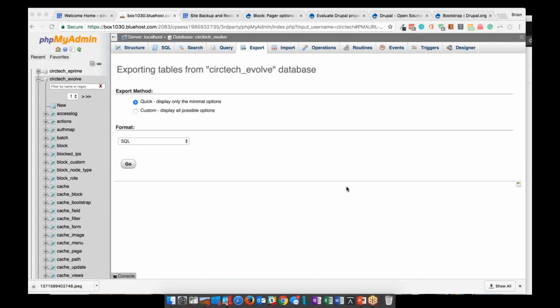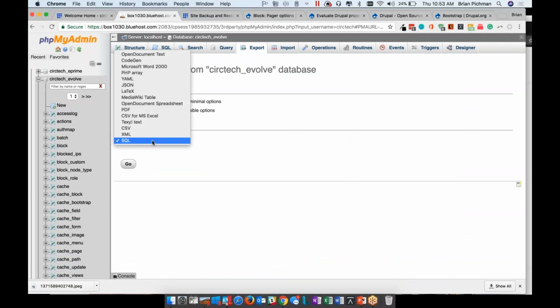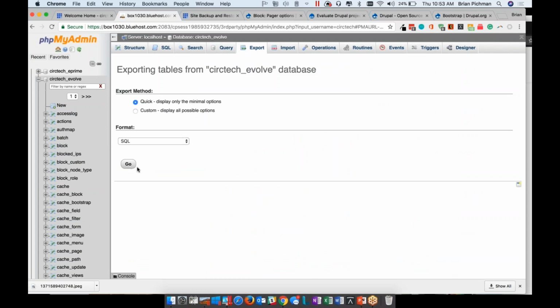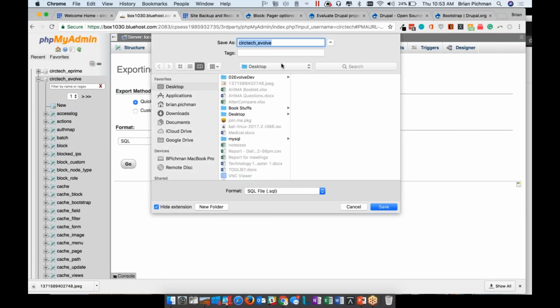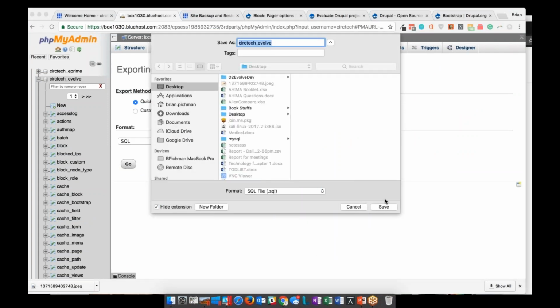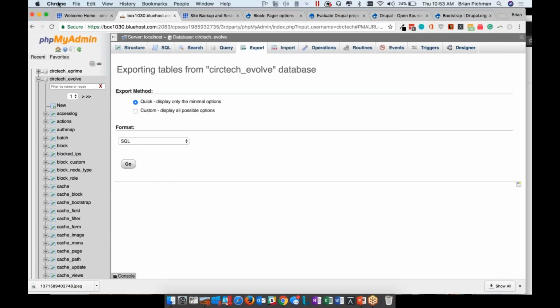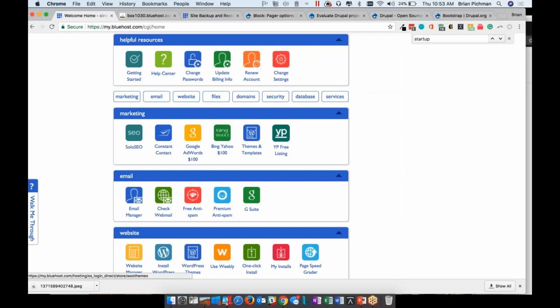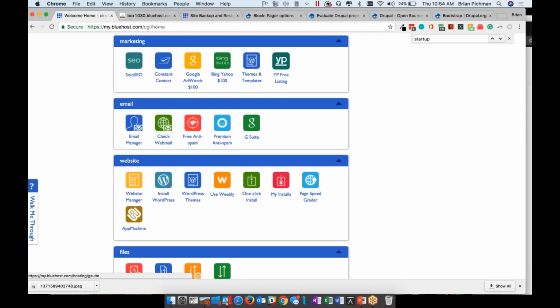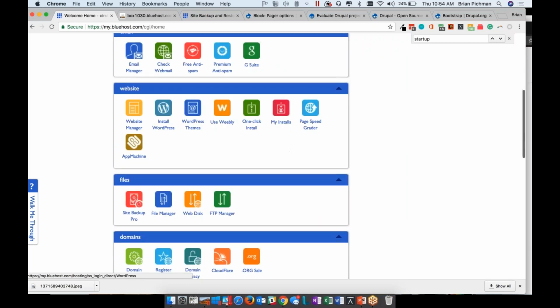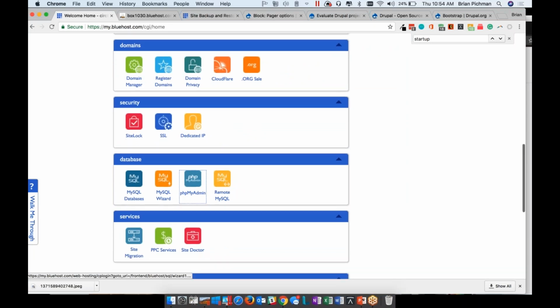And then you would essentially export the file as a SQL file. You hit go, and then it'll ask you where you want to download it, and you would save a file, and that would be your backup for the database end, so all the data. When we talk about our files or how the site will display itself, that would be our file manager.